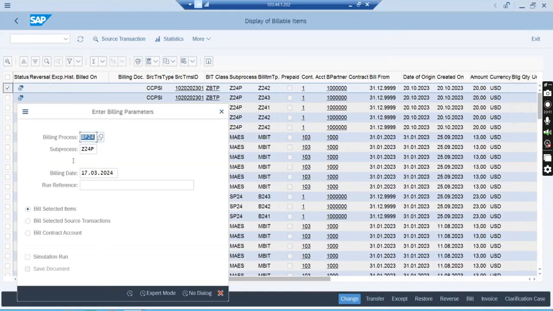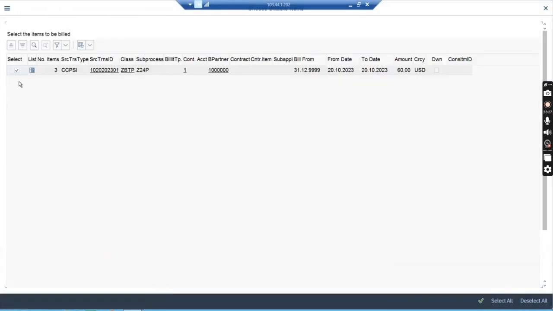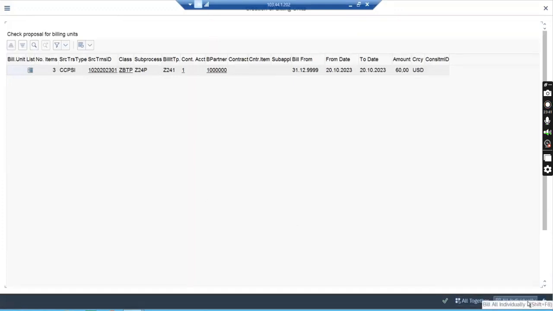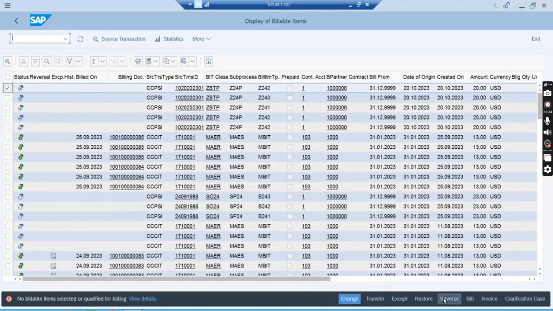So BP24 is the billing process and today's date is the billing date. I'll just go for expert mode, because otherwise it will check whether the billing cycle is correctly done or not. Since I don't know what billing cycle is assigned here, I'll just go for expert mode. So this item is selected, tick. If I have multiple items, I can go for all together or all individually. Since I have only one line item, it doesn't matter. I'm just clicking the green tick.